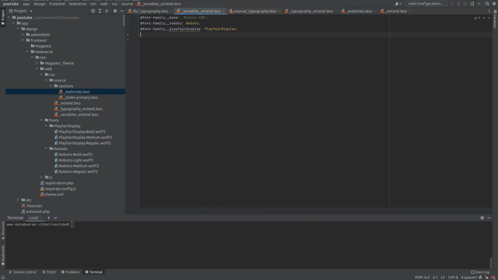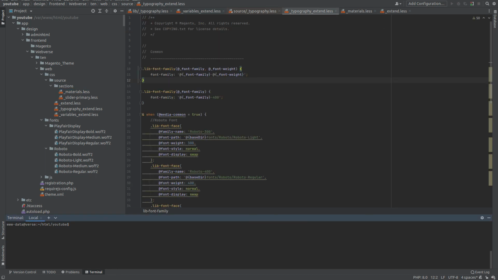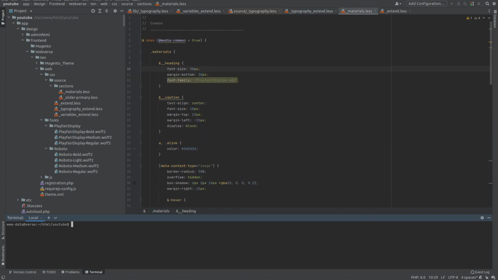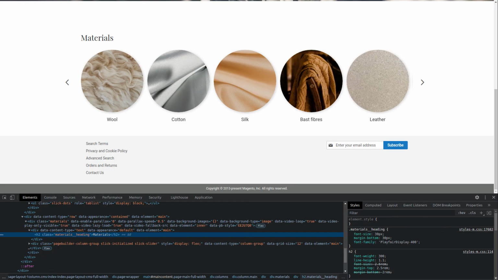To extend this even further, in the variables.less file, I created two new variables for both fonts. In the typography extend.less file, I have created a new mixin, lib font family. This mixin expects at least one parameter, which is the name of the font. If the font weight is specified, this will point to that font with that weight. If weight is not specified, this will point to the font weight 400. So now I can replace this with this. The result in the storefront will be the same.